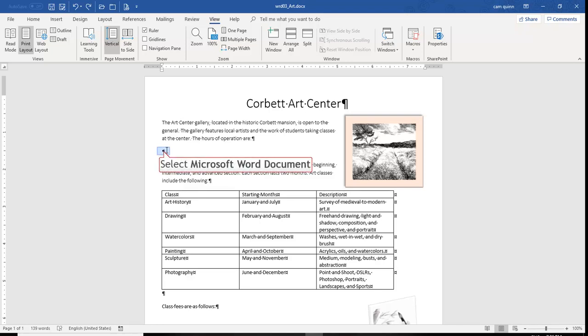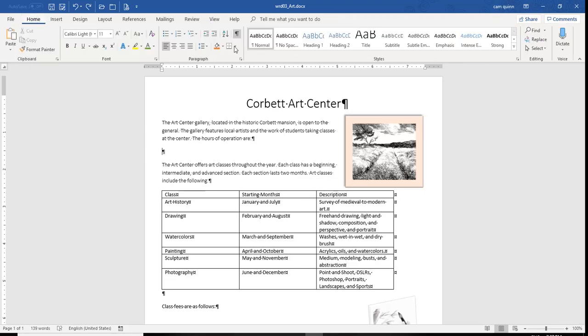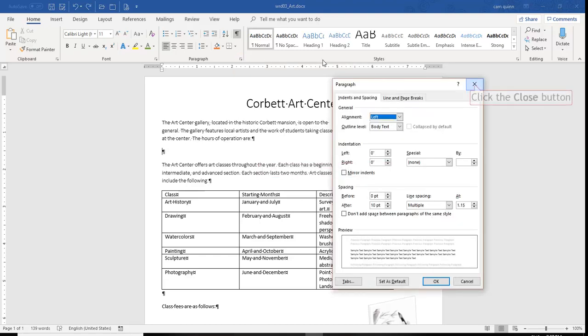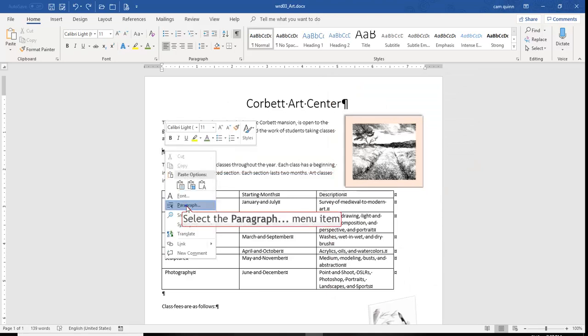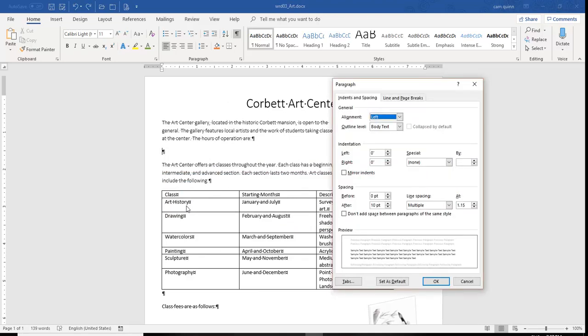What I want you to do is click in that blank paragraph in that space here, and now we're going to add the tabs. So I'm going to go back to my Home tab. I need to bring up the paragraph dialog box. I can either click on the launcher to bring it up, or I can right click and select paragraph to bring up the dialog box. And notice at the very bottom there's a tab setting, so I'm going to click on tabs.